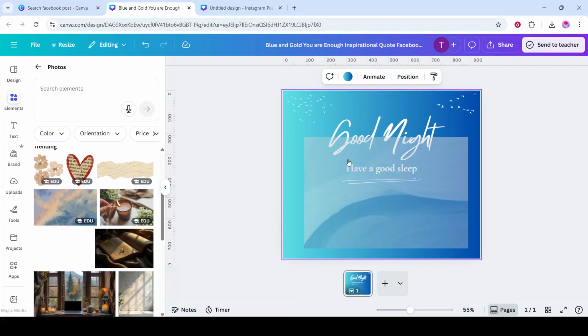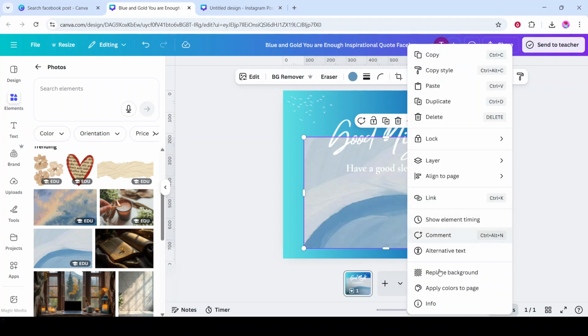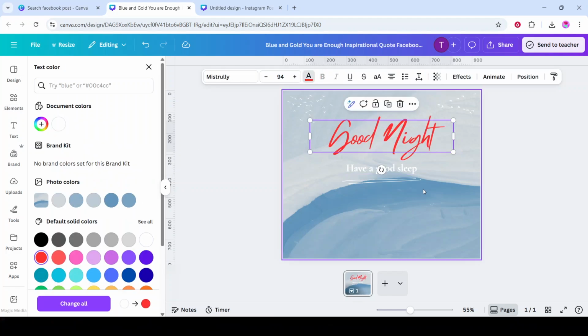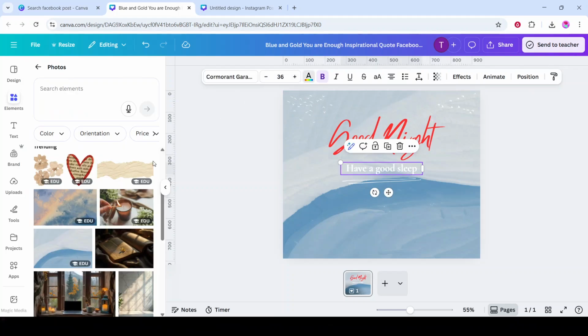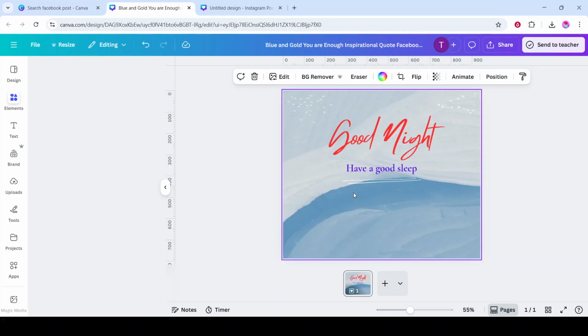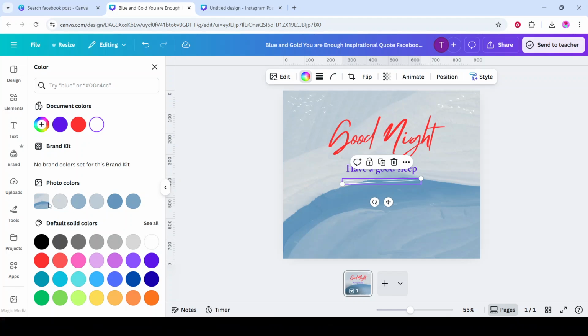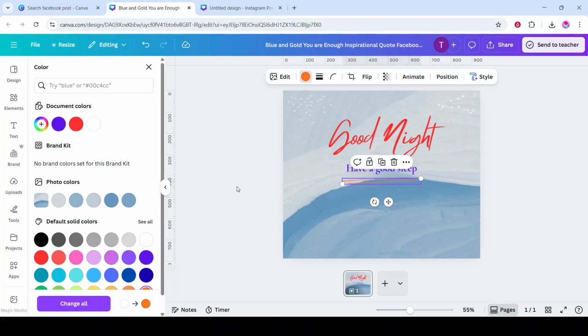For text, click any text box to edit the wording. Update fonts, colors, and sizes to ensure readability, especially on mobile. Consider adding a subtle text background or shadow if your text sits over a busy photo. Keep your message short and clear so it's easy to scan in the feed.